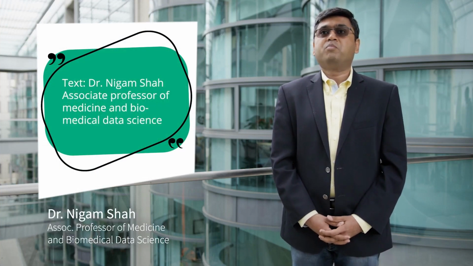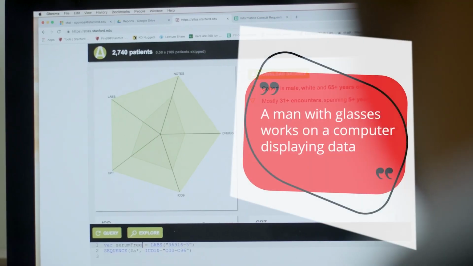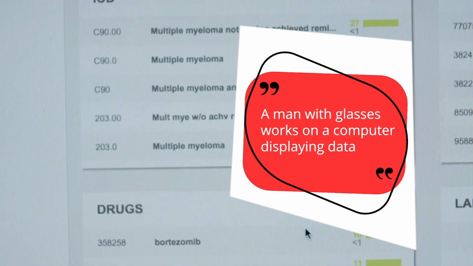Red, green, and yellow stripes wash down from the top of the screen to reveal the sample video. In this example, you'll want to describe any text on screen, the doctor examining a patient, and people working with data on computers. A man in business casual attire stands in an atrium. A green text block highlights the text that is embedded in the sample video. It reads, Dr. Nikam Shah, Associate Professor of Medicine and Biomedical Data Science. A doctor in a lab coat speaks with a patient. A yellow text box reads, a male doctor speaks with a male patient. A man sits at a desk working on a computer. A red text box reads, a man with glasses works on a computer displaying data.